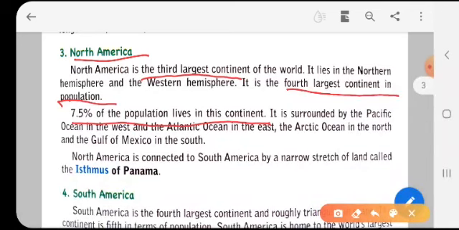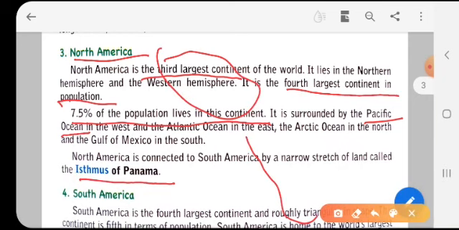It is surrounded by the Pacific Ocean, which is the largest ocean. In the west it is the Pacific Ocean and in the east it is the Atlantic Ocean, with the Arctic Ocean in the north and the Gulf of Mexico in the south. North America is connected to South America by a narrow stretch of land called the Isthmus of Panama.